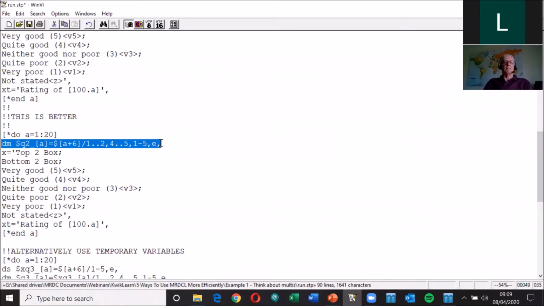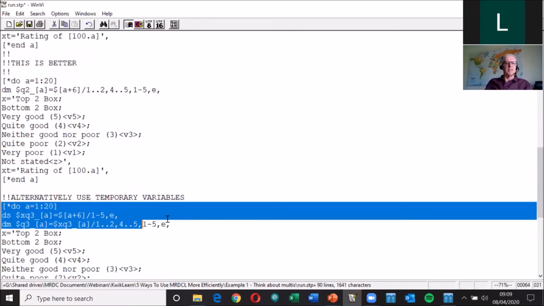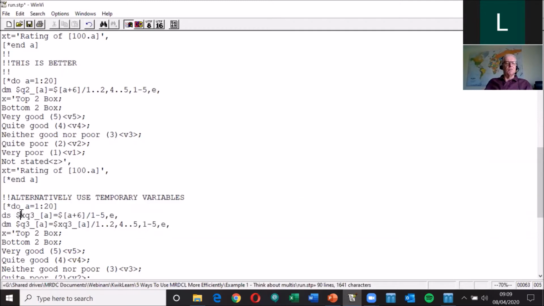I know sometimes that when you import to MRDCL or you export from one of your own systems or whatever it might be, you sometimes get all those single variables. If that's the case, it would be good practice to make that a dummy variable. So by putting an X on the front of that variable, it's still picking up the first 5 codes, and then you're converting it into your top 2 box, bottom 2 box, and the 5 codes you want. But this is just a dummy variable. Now, by putting X on the front, that means that it's temporary. It doesn't get written to the IDF.